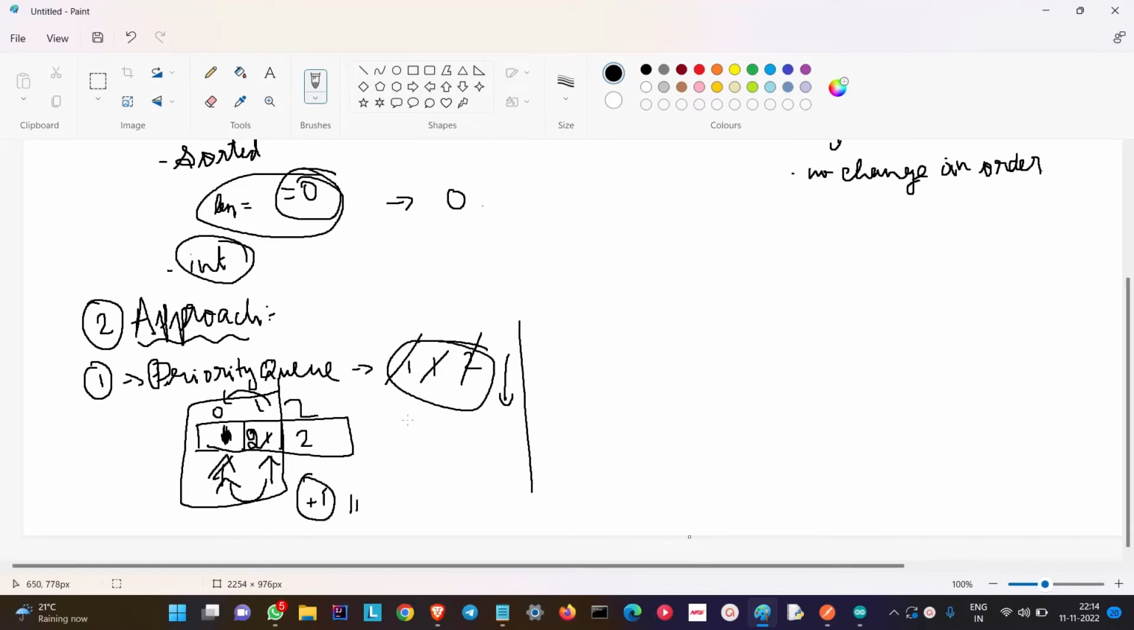So we have used a space complexity of big O of n. Can we reduce the space complexity? And the answer is yes. So how can we reduce it? Consider this example.